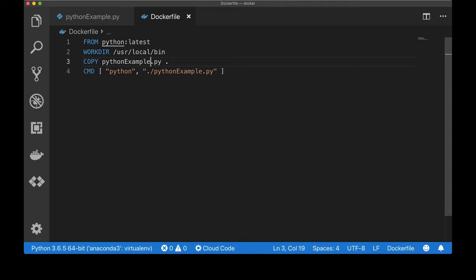Let's say my file name is xyz.py. I would have given xyz.py. So whatever name you give is the name of your file, and I want to copy it to whatever current working directory I am in. Since I've already set my working directory, it just copies it from my local machine to inside the Docker container. That's pretty much it.